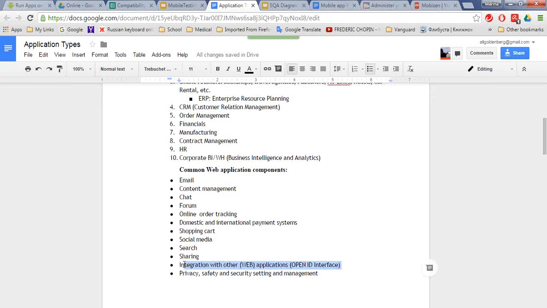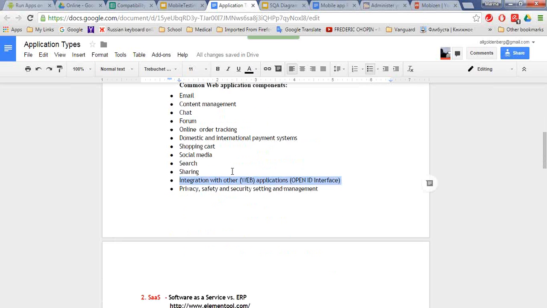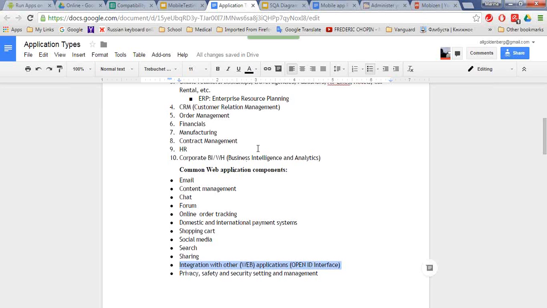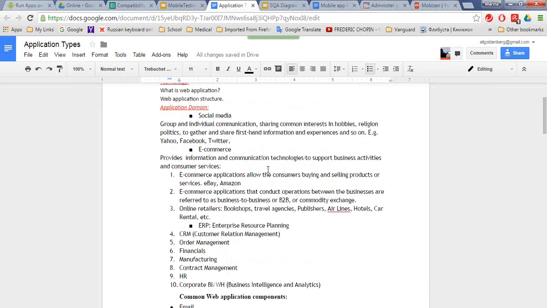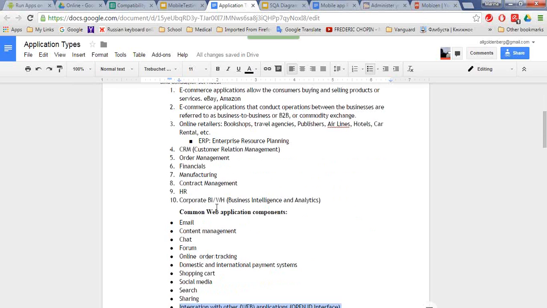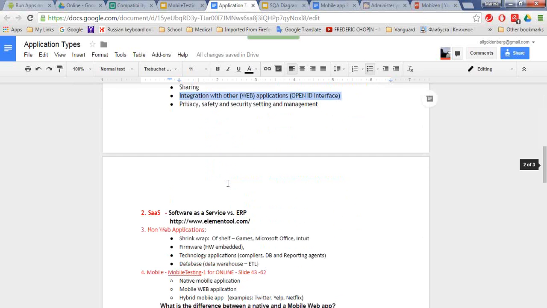By the way, one of the components we are going to deal with all the time, and probably you already discussed this, is the so-called OpenID interface. OpenID interface is a way how we login, or how we create an account with an application, and OpenID interface component implementations exist for web applications and for mobile applications as well. So this is what you may want to know about the application domain of web application. A couple of examples, including ERP and a couple of components of web application.